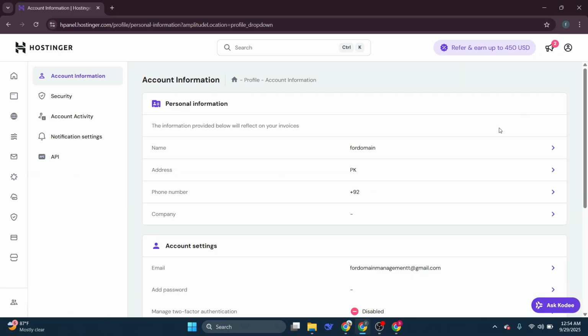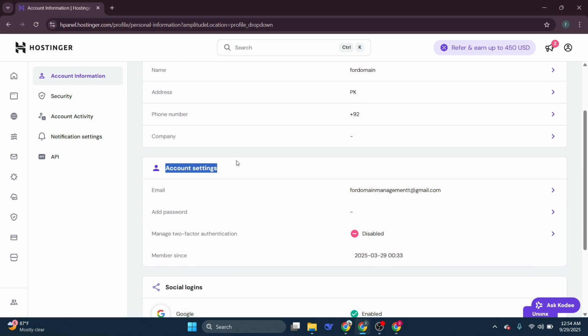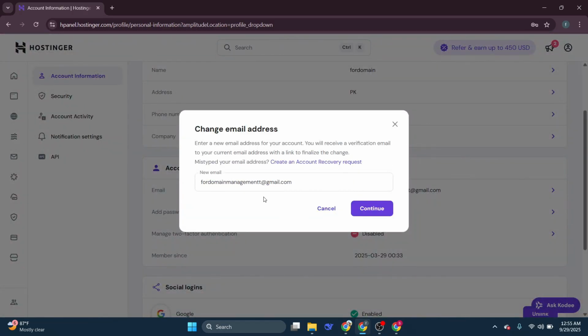This will take you to a more detailed view of your account settings, which is exactly where we need to be. Now, focus on the account settings. You'll notice a section dedicated to your email address. Click on it, and a new window or section will open up where you can modify your details.